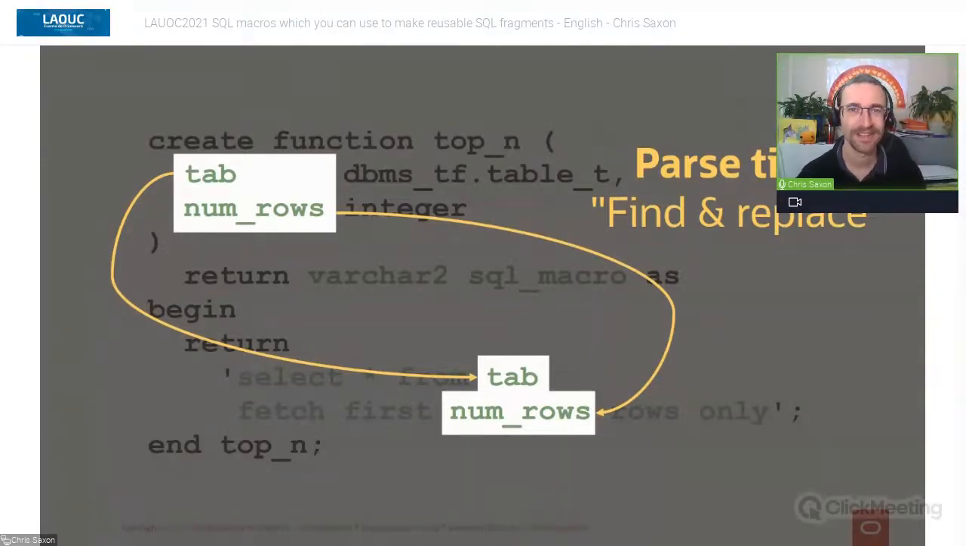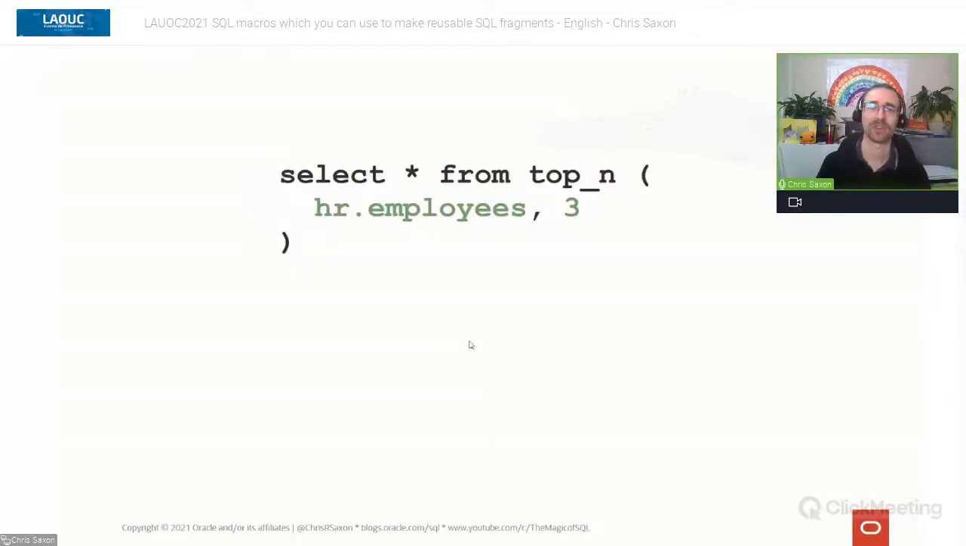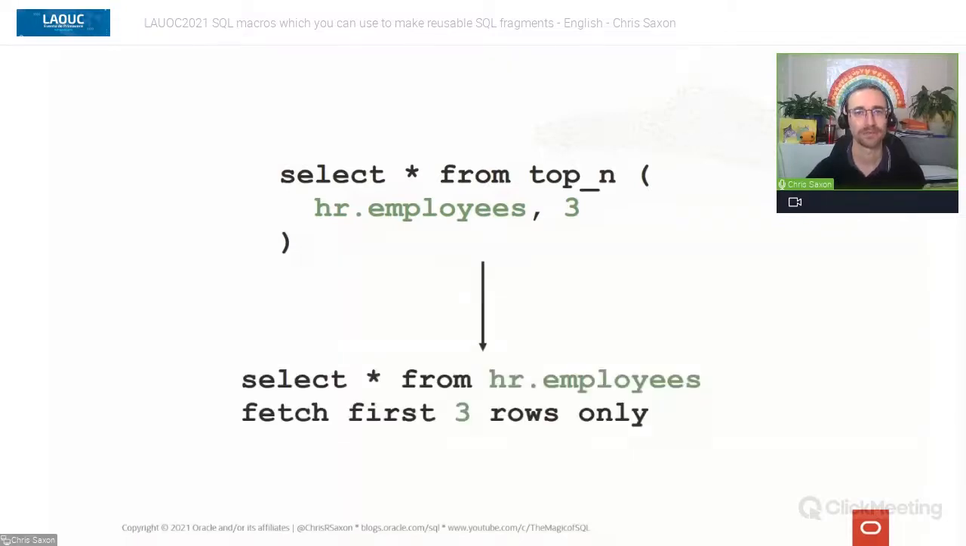This is where I think it really helps to look at lots of examples of how this actually works in practice. So let's say I want to get the top three employees per department. I call my macro like this, the HR employees table with three for each. The final SQL statement that gets run is from the employees table, get three rows only. It's taken that table name and replaced it for tab, and it's taken three and replaced it for num rows.